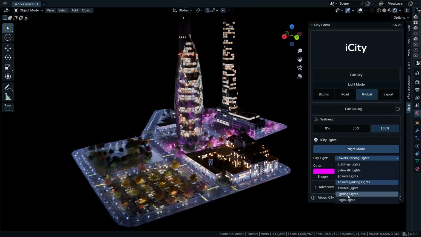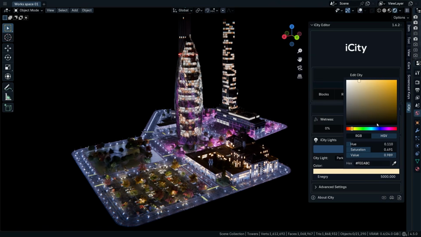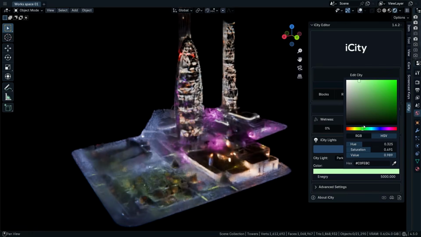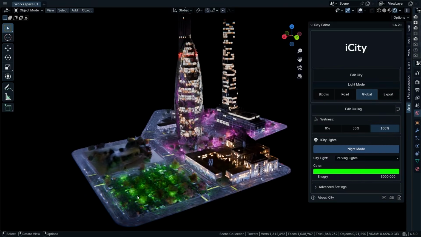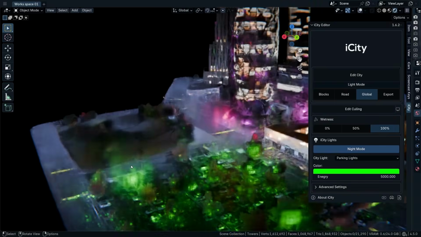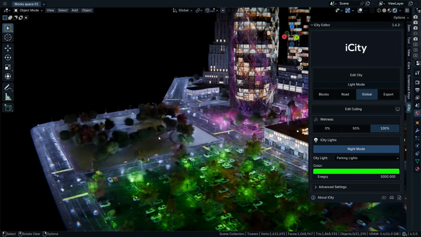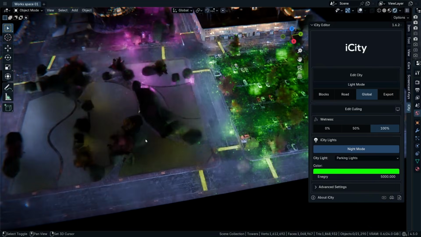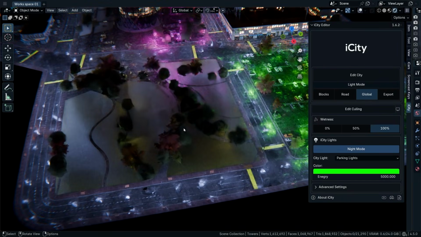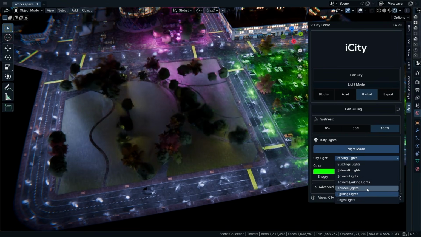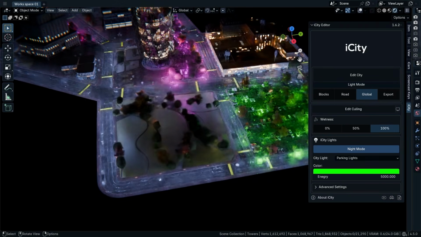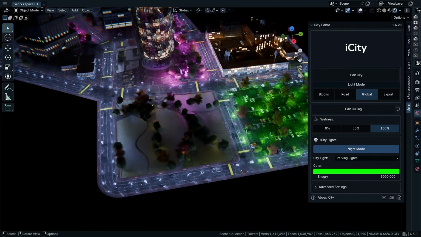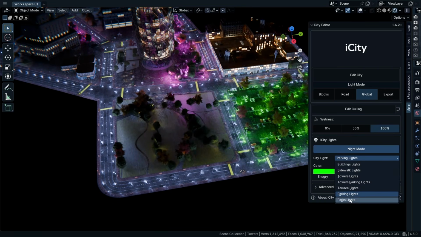You can just control them from the parking light, making it green. I don't know why. Hulk spawned here. Green Lantern. And we have the parks. And we have the Terrace. I don't know why I did not add a Terrace block in here, but it's the same as the towers and the grid building.